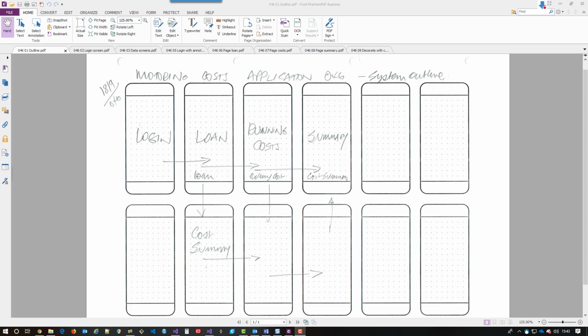So the way in which I do it, I start with very rough sketches, just in pencil, and I'm showing you here scanned from some templates that I've told you I have and I will give to you. I think this is a really good way of making sure that you understand how the logic of the application is going to work. I've called this system outline, and you'll see that on the left hand side we start with a login, we go to a loan screen or page, we go to a running page, and we go to a summary page.